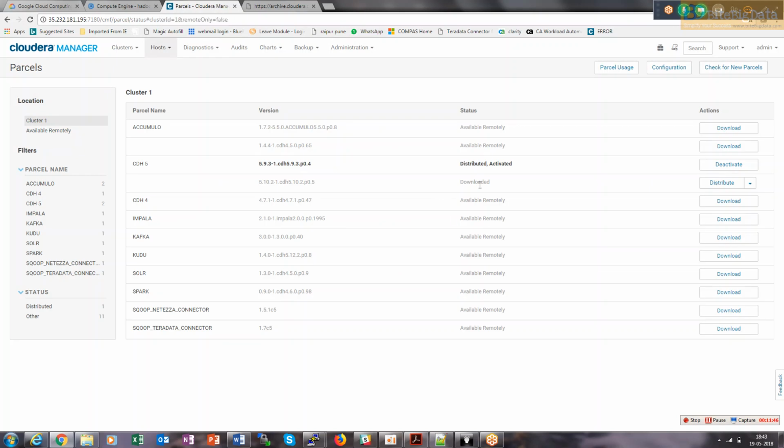Now the parcel is downloaded, and it shows distribute. Don't hesitate, just distribute it. Prior to that, there are some normal admin activities we need to perform before we upgrade so that we can roll back properly. Those activities are taking a copy of the FS image, edit logs and important metadata information to a remote place on NFS, the network file system, which we have already seen how to mount.